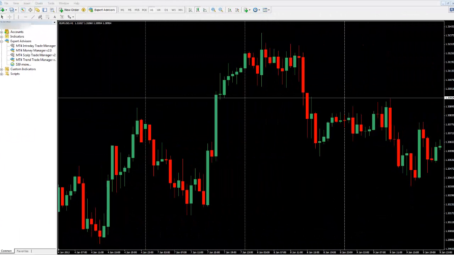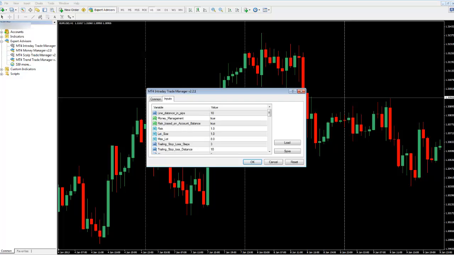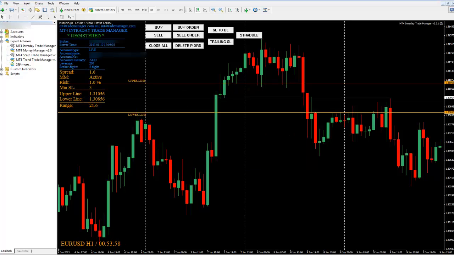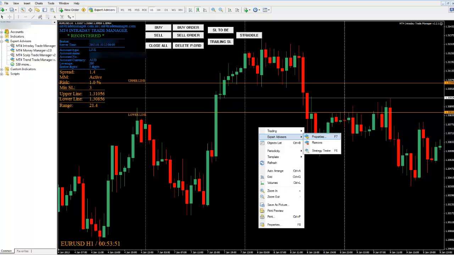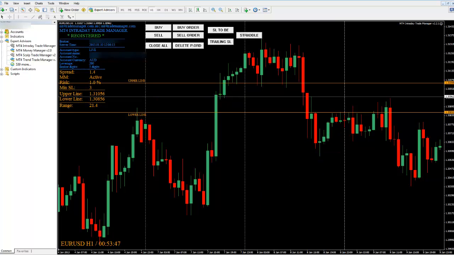So I go to the navigator panel and I choose MT4 Intraday Trade Manager script and just drag and drop it to my chart. Here it is. Usually if you want to modify the settings, you right click anywhere on the chart, select Expert Advisors and Properties, and nothing happens because it's not the way. I just missed an important step.